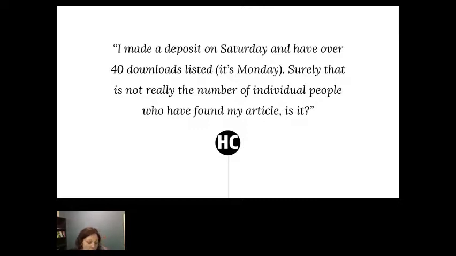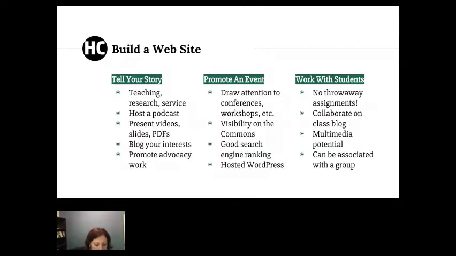I just really briefly, for the rest of the time I have available, wanted to zoom out and show you a little bit of what people are doing with the rest of the Commons to tell their stories. Mostly people are doing this through websites, but there are so many different ways that people are using WordPress on the Commons that I thought it might be interesting to share.